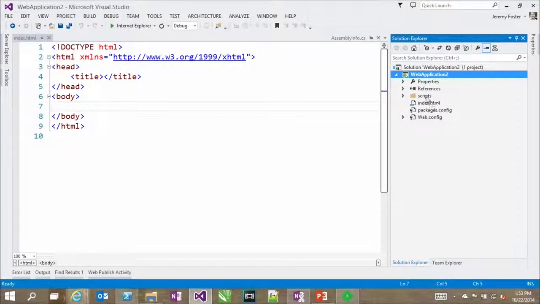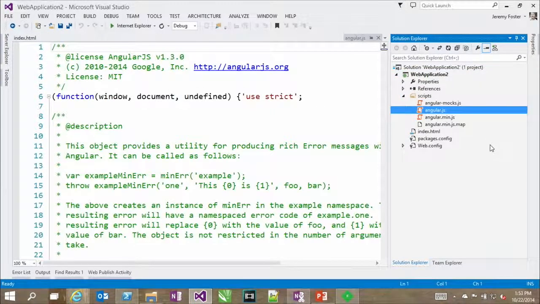All right, so now I have done that, and now I have a scripts folder with Angular in it. Now, rather than using NuGet, you could have actually just gone out and downloaded the scripts and just put them into your scripts folder.